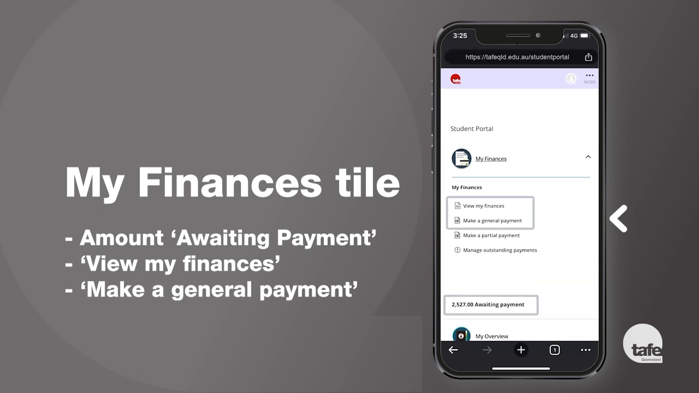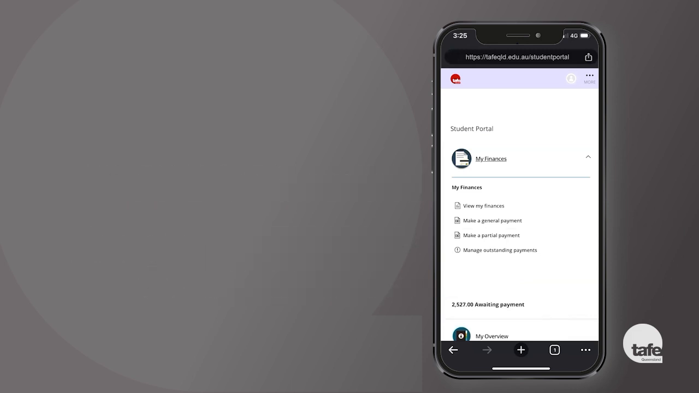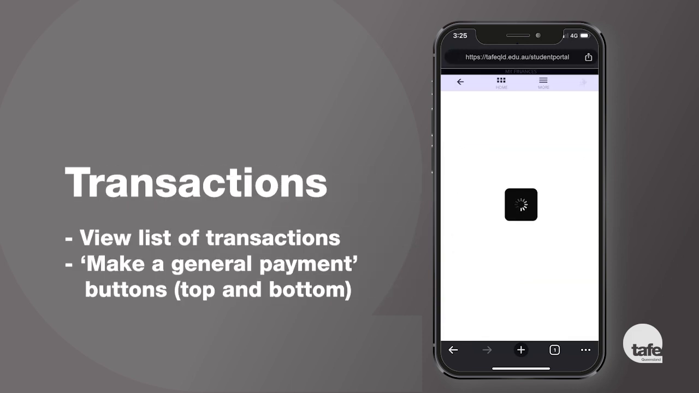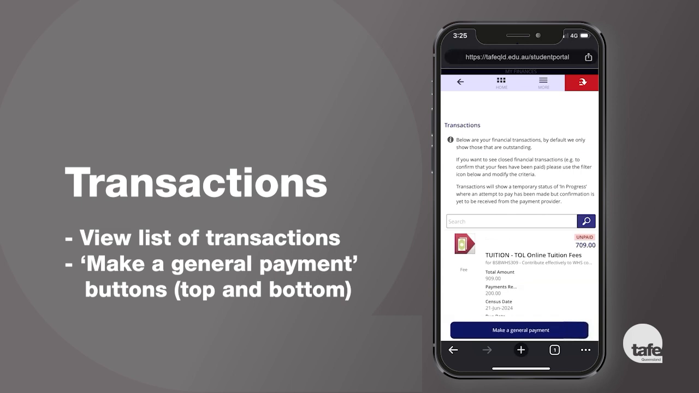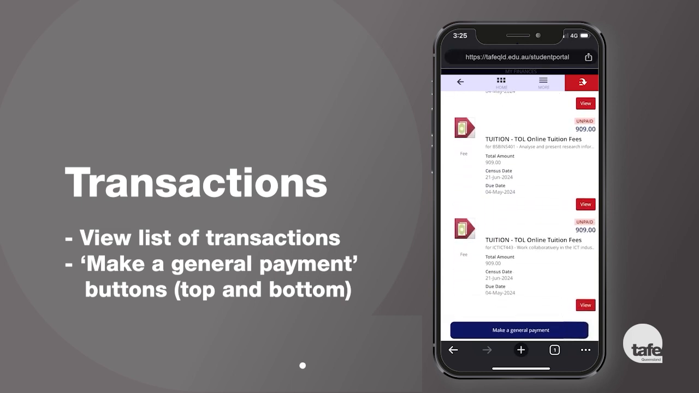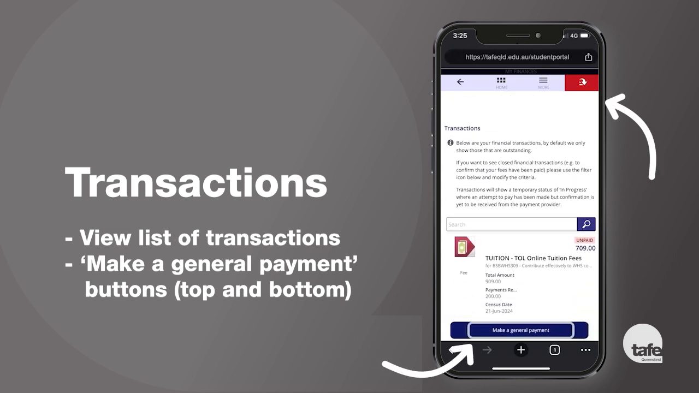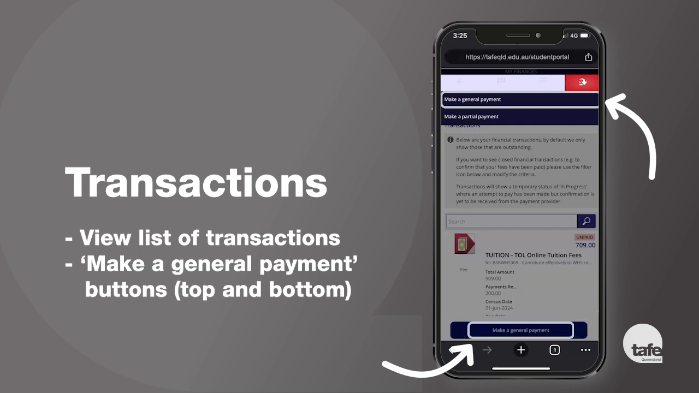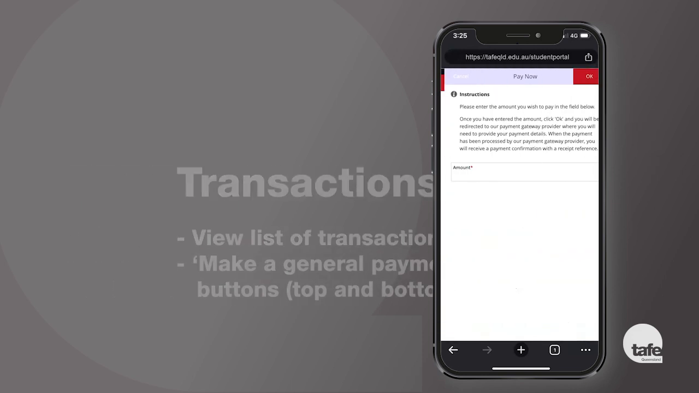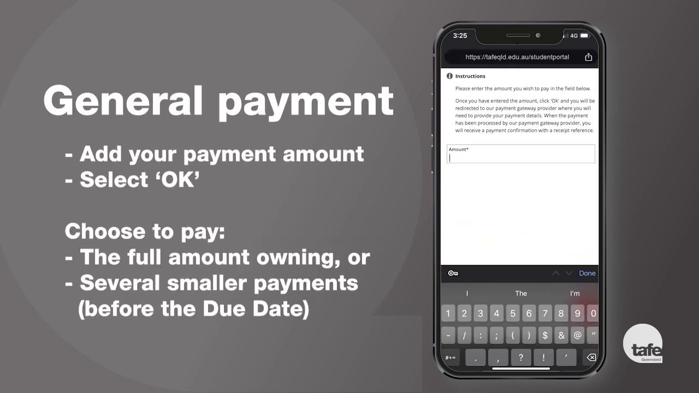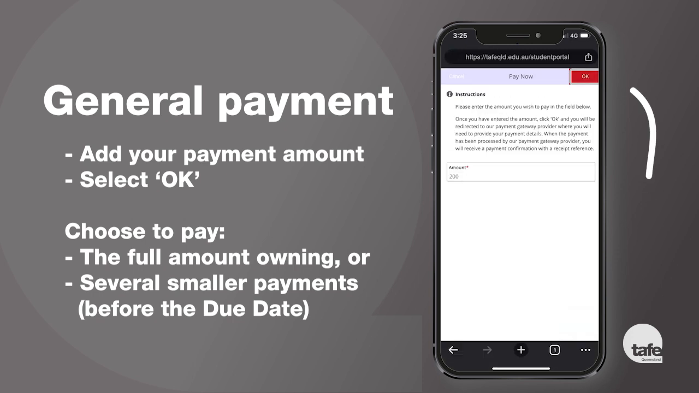Select Make a General Payment. You will see a list of your transactions on your account, as well as the Make a General Payment buttons that feature at the top and bottom of your screen. To make a general payment, click either Make a General Payment button. Add your payment amount and select the OK button.